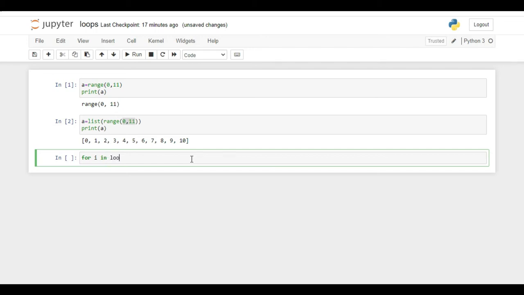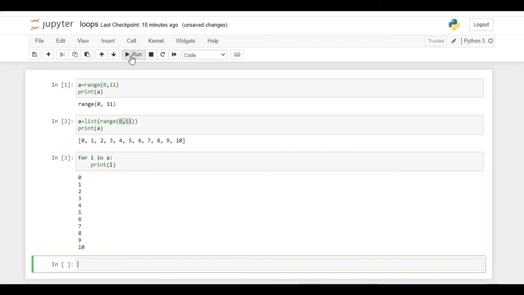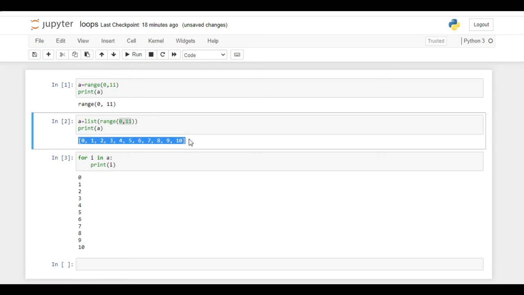For I, which is going to be iterated over the list element here, and then you have to give the list name here, which is A. Then we print I. I will iterate over the list elements of list A and it will print one by one each element of the list. When you run it, you can clearly see it has printed each list element one by one. However, earlier list elements were printed together at once, and this is the difference and this is why loops are important.